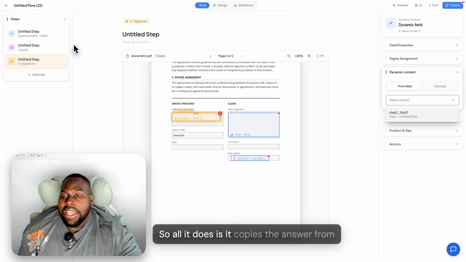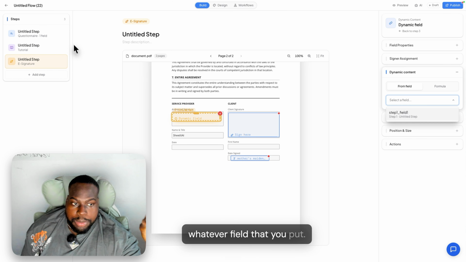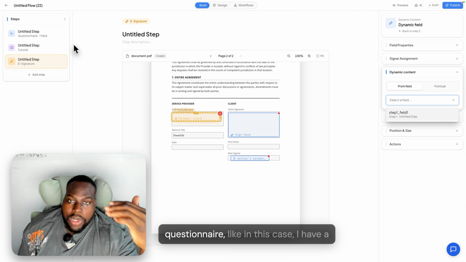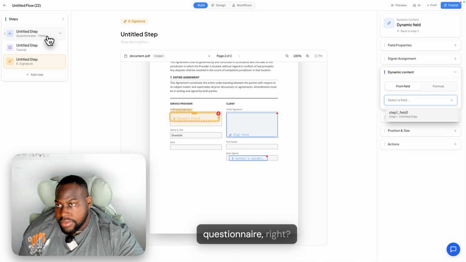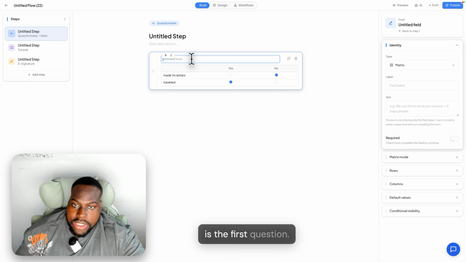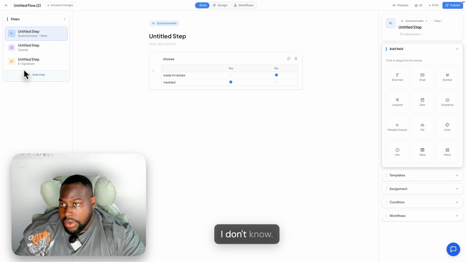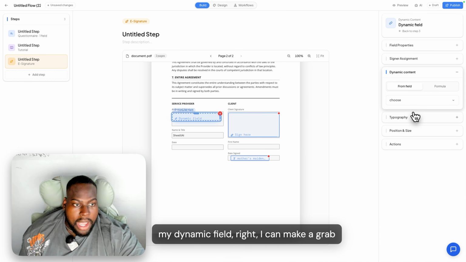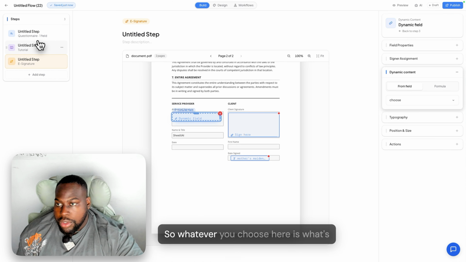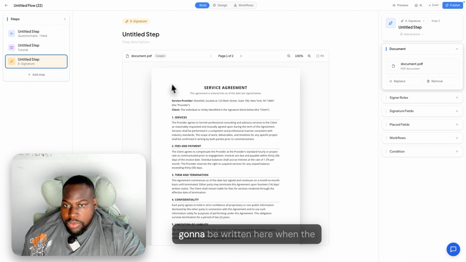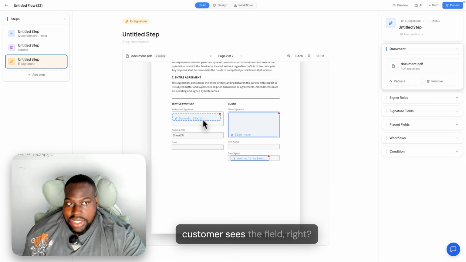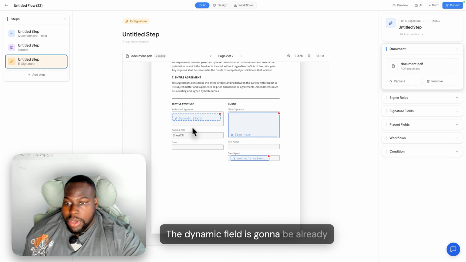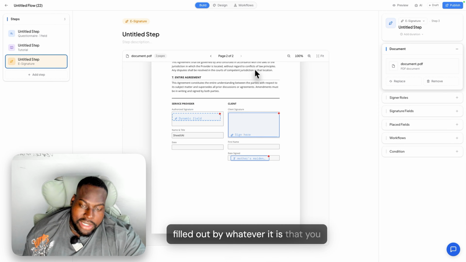So all it does is it copies the answer from whatever field that you put. So let's say you have a questionnaire, like in this case, I have a questionnaire, right? So I can come here. This is the first question. Choose, right? I don't know. Then I could come here and click on my dynamic field, and I could make it grab from the choose field. So whatever you choose here is what's going to be written here when the customer sees the field, right? The dynamic field is going to be already filled out by whatever it is that you chose.